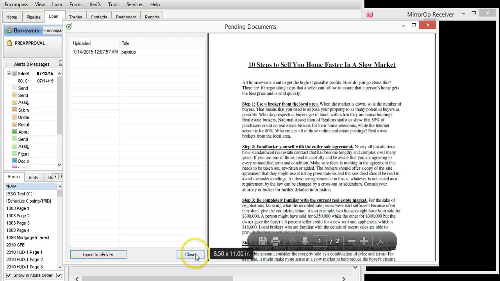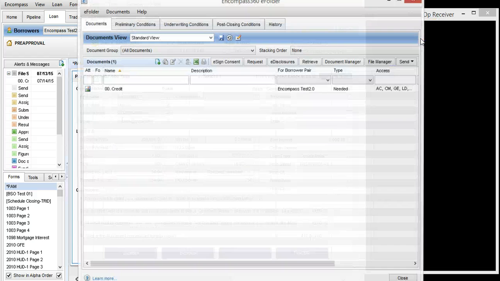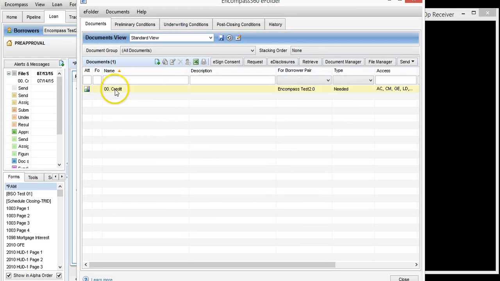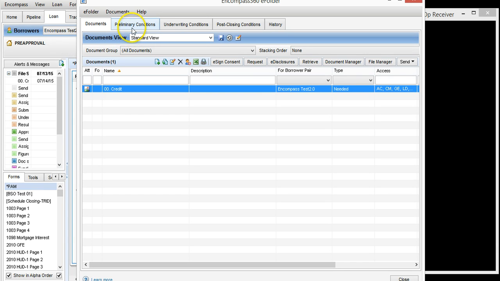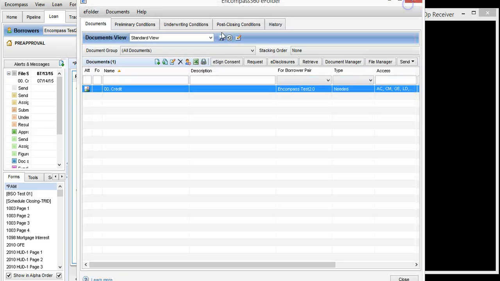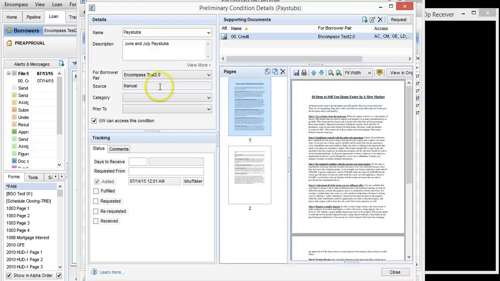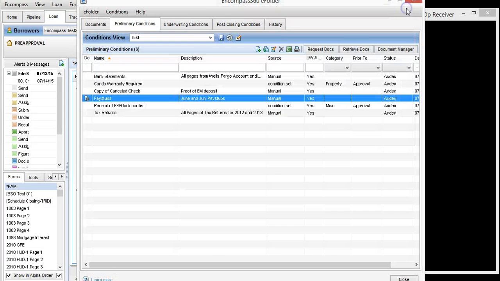Okay, close, go to the e-folder. There we go. Now you've got your preliminary conditions categorized under credit. Now it's in the e-folder, exactly where you want it. Okay. It'll also be attached to the pay stub condition here under preliminary.